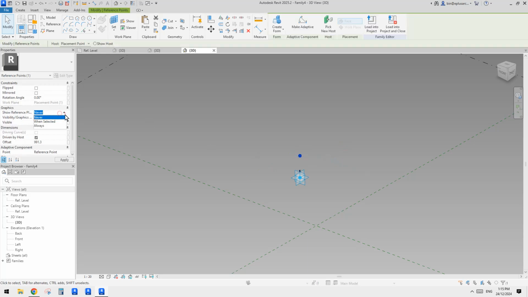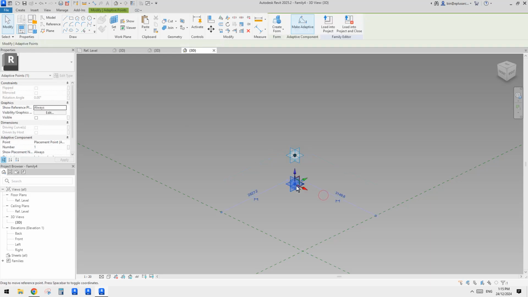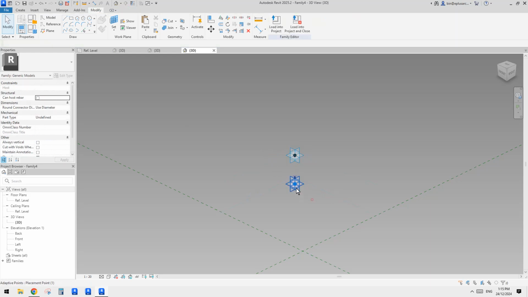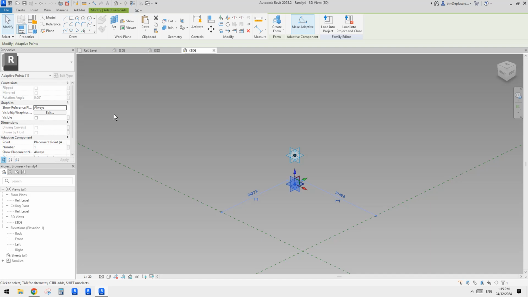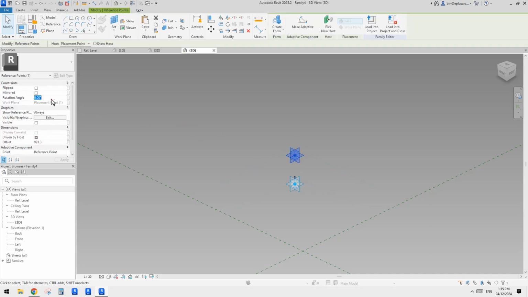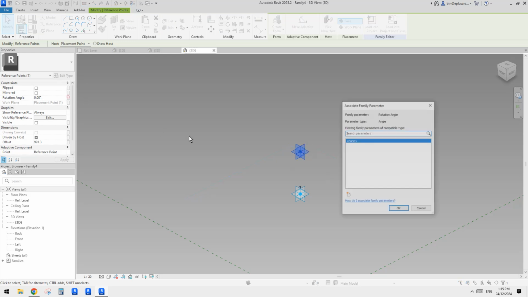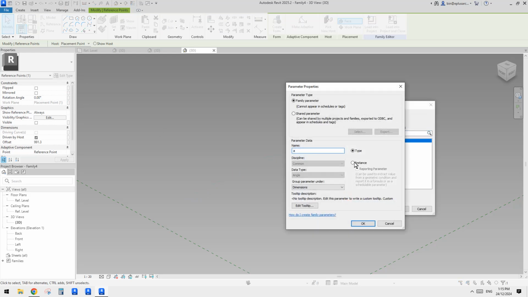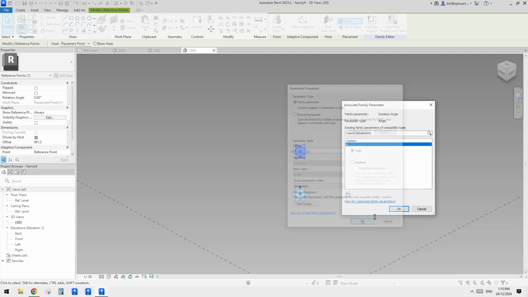And also I'll show the reference planes. So now this point, it's the original. So you can see the original point, there's no rotation angle, right? So it's grayed out. But at this point, there's a rotation angle, which means we can rotate this one if we have to. So I'll just create a parameter, in case we need to rotate it. Okay, so I'll just use maybe type. It should be fine.